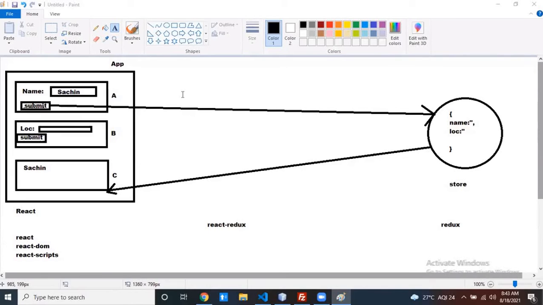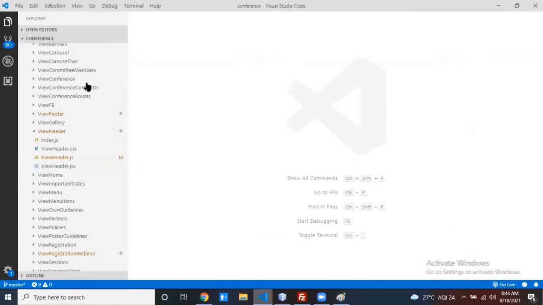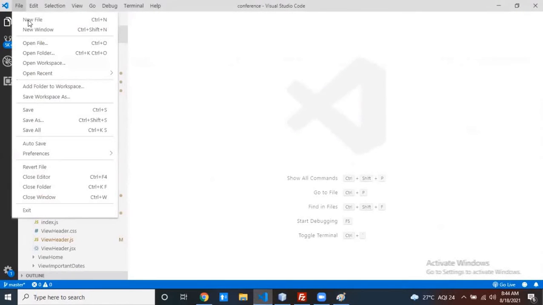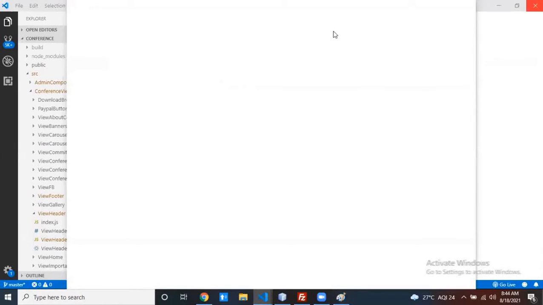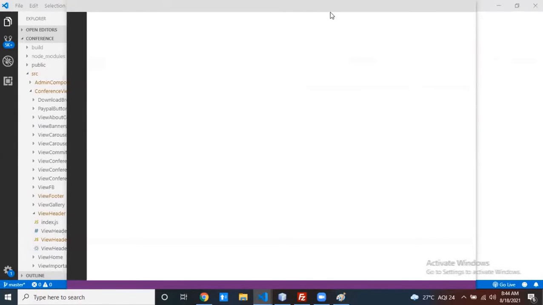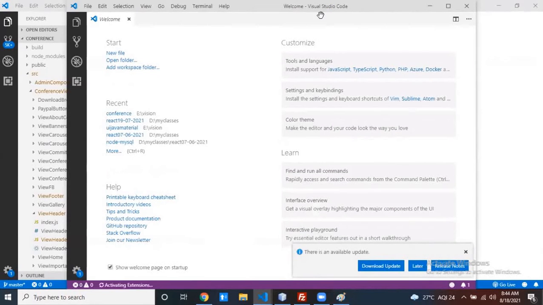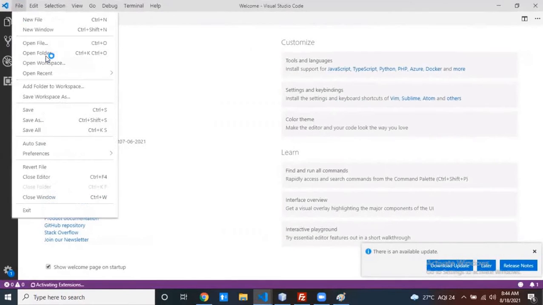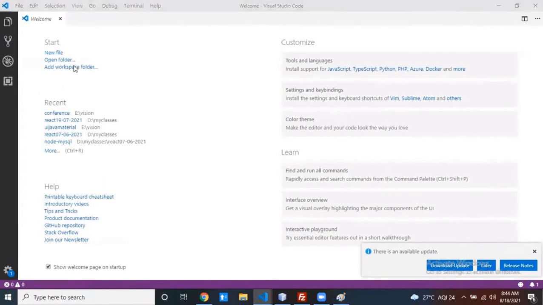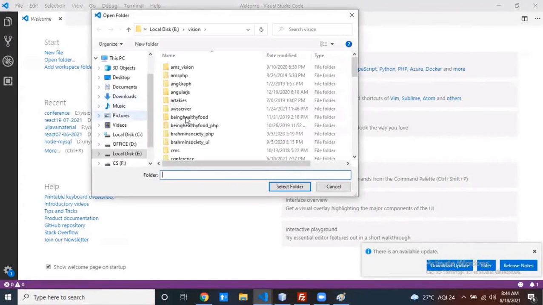If you don't know Redux also, how much part can you complete? See, completely this is the React part, right? Not Redux, React. So can we complete this part first? Okay, now come here. Now in a window, open folder.